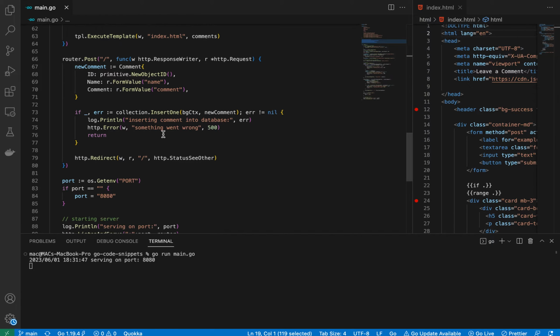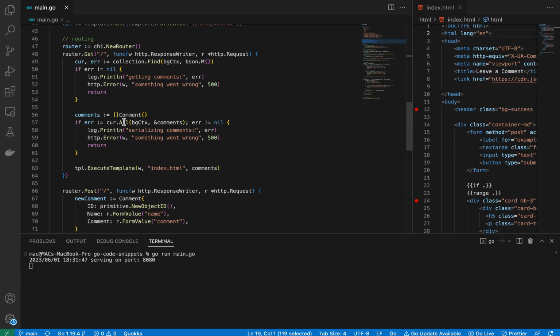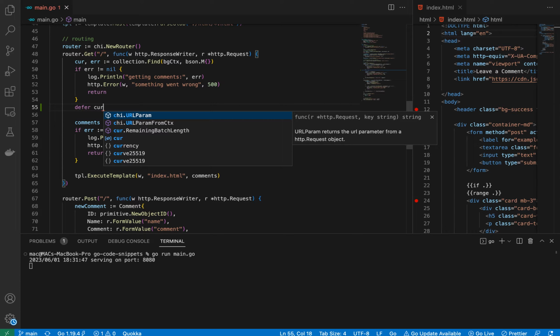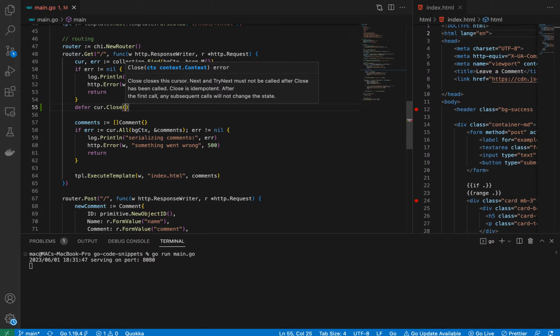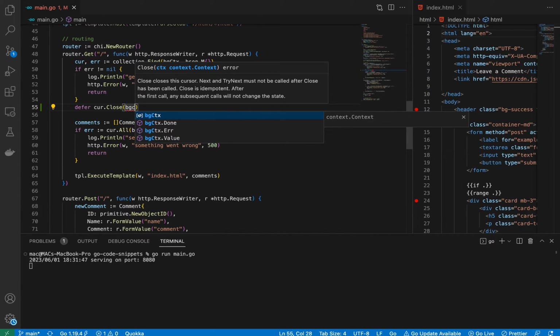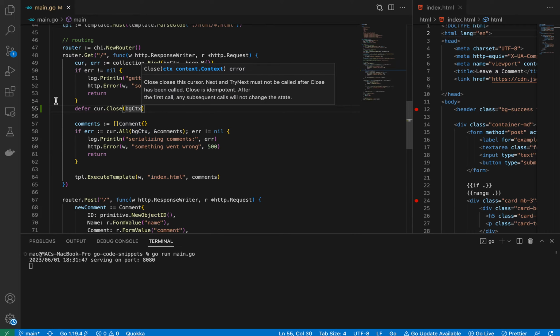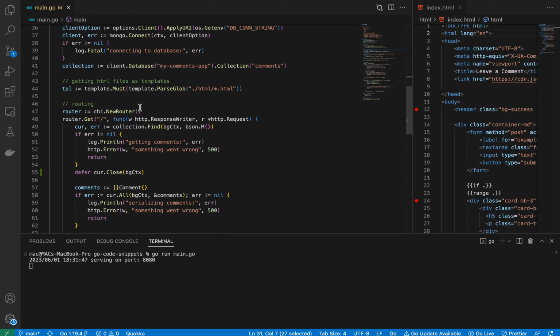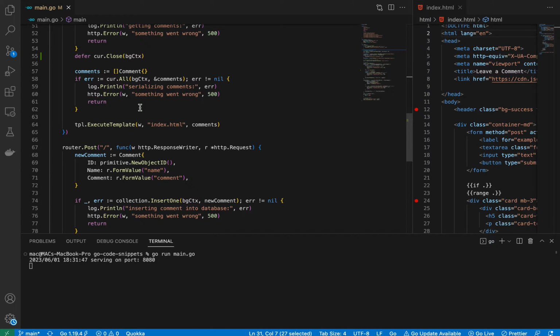Then I'm just going to call the method all on this cursor that I have here. I think this cursor should actually have a close. Let me see, defer cursor dot close. Oh, there's a close method. I should have done this. Then it's going to take in a context. I can just put in my background context that I created earlier on here, this variable here. I want to use this variable throughout the app. So that is basically it.